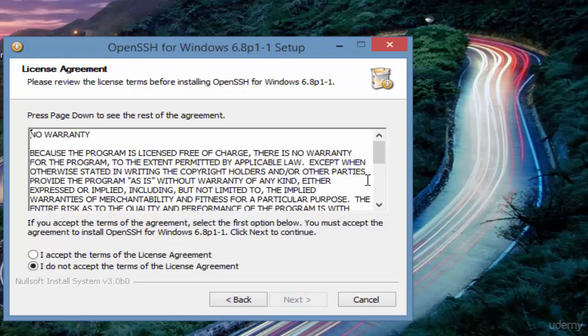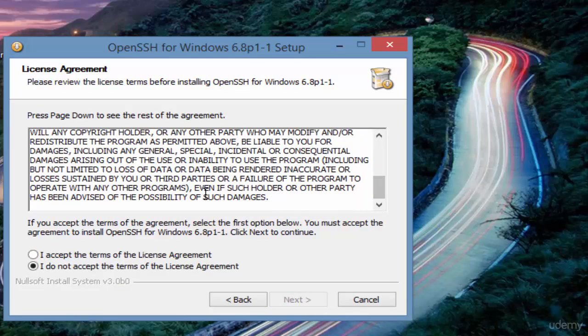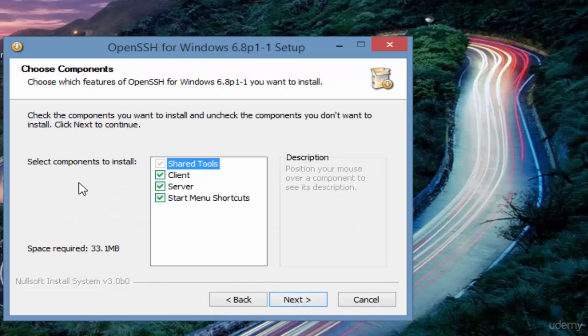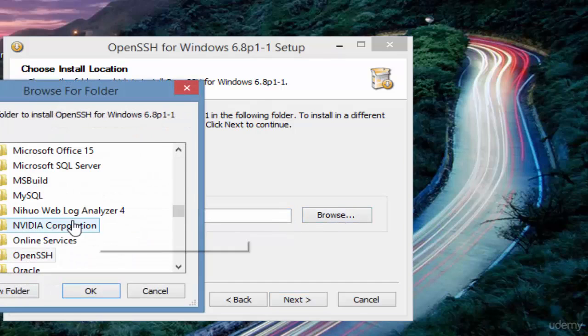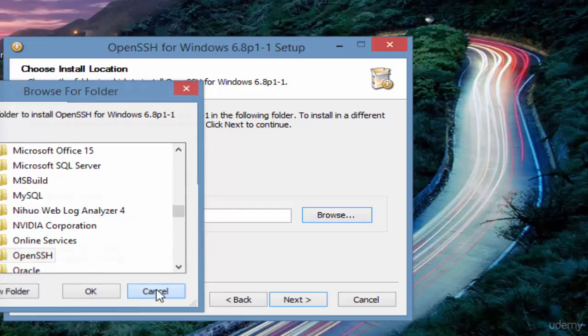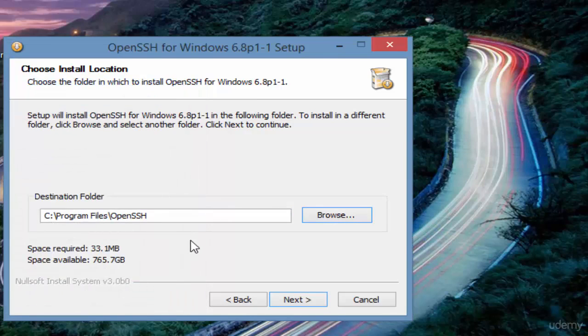Then as usual we will read the license agreement and select I accept the terms of the license agreement. Then click next. Now select the components to install. I will leave it as it is because I want to install all components. Now click next. From here you can change the destination folder for the installed files. To change the destination folder for the installed files, click on browse and choose your destination folder. But I will leave the destination folder as it is and I will click next.